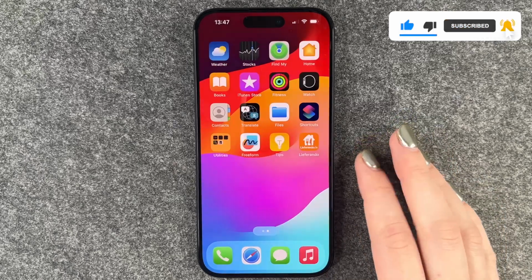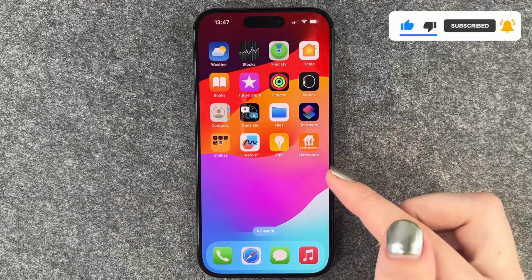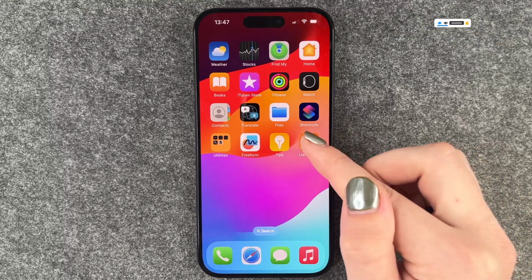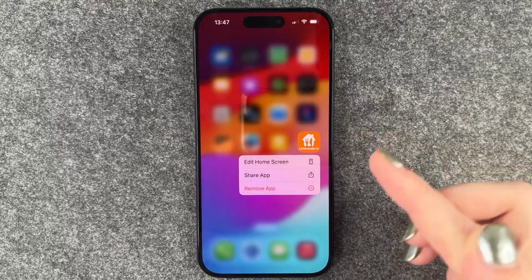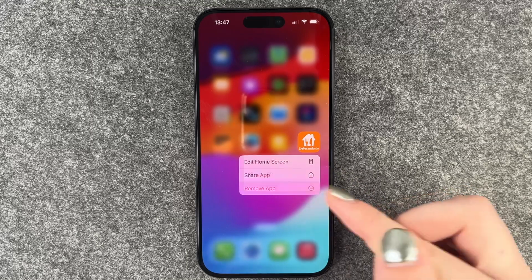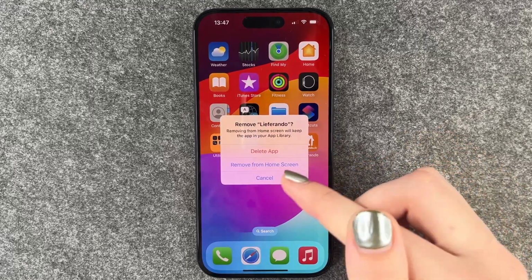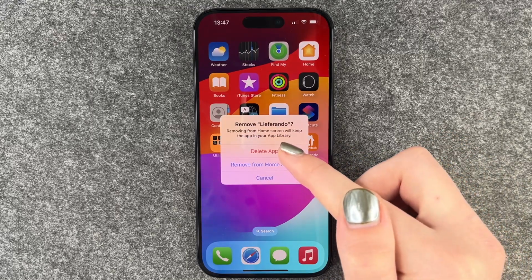Today I want to show you how you can delete apps from your iPhone 15 Pro, and for that you want to look for the app that you want to delete. We want to delete Leave Veranda Now, and then we press and hold, and then we can say to remove the app, and now we can say remove from home screen or delete app.